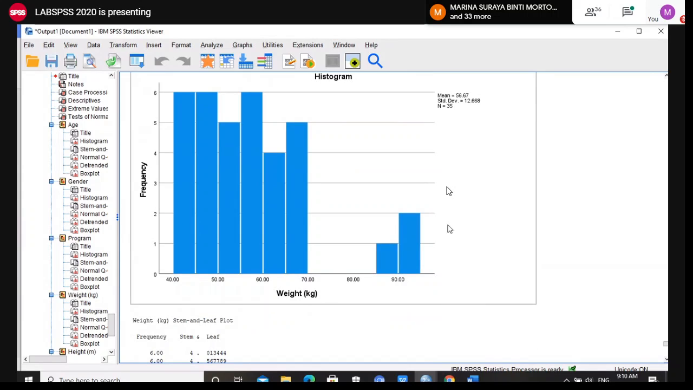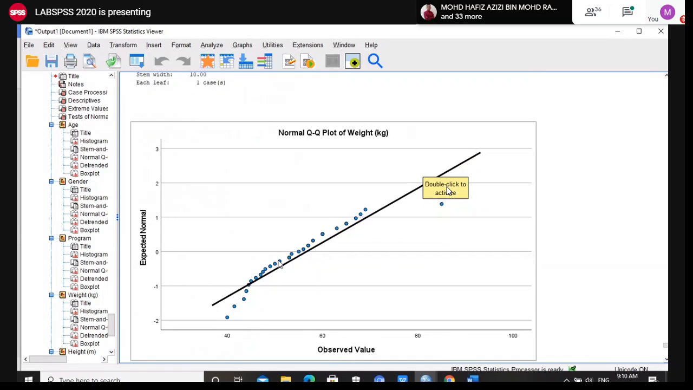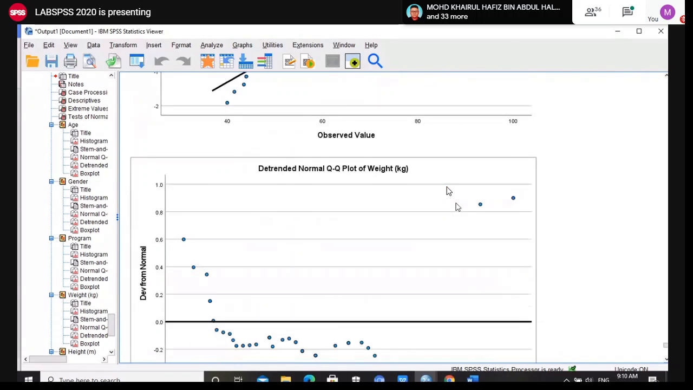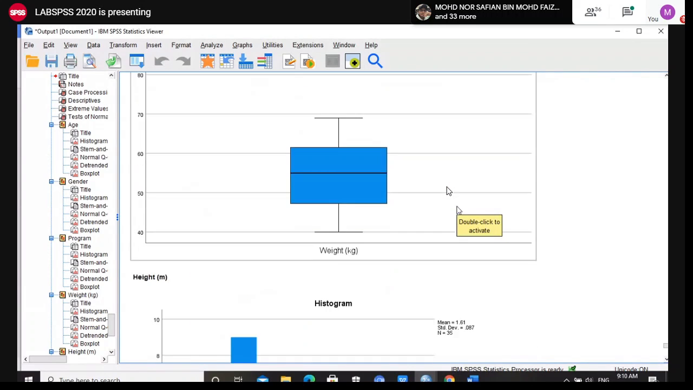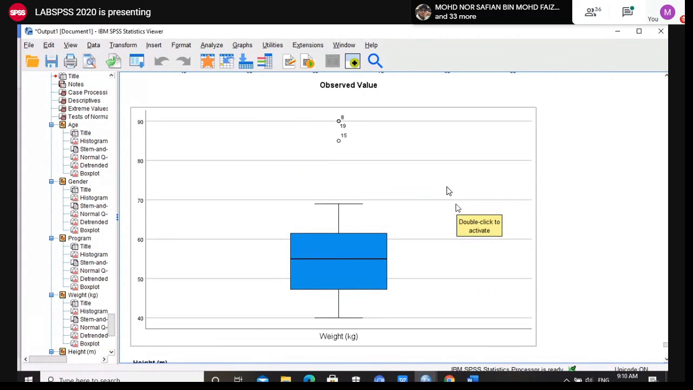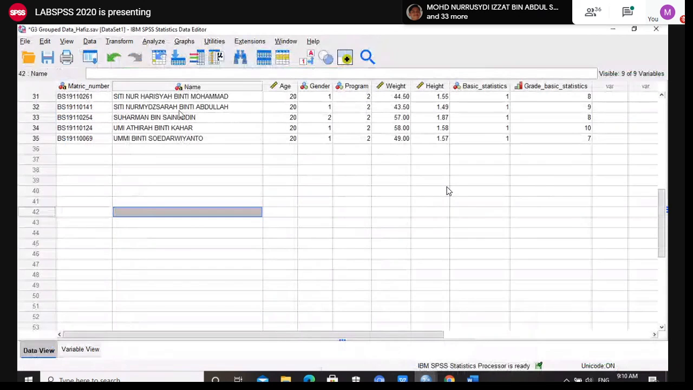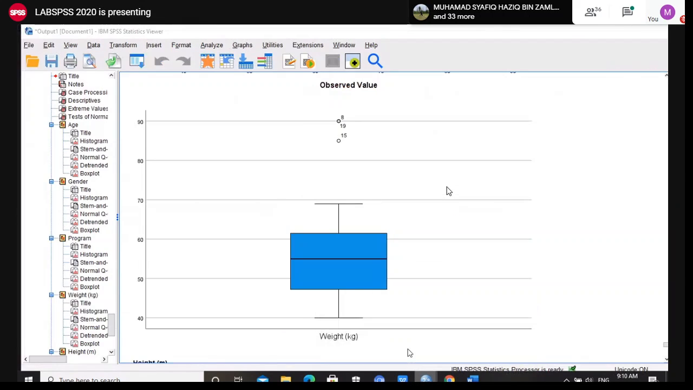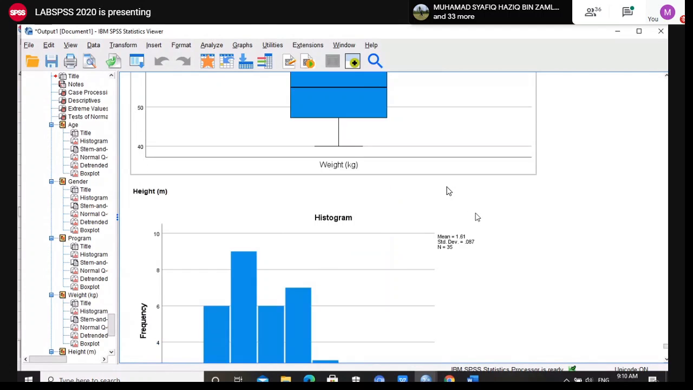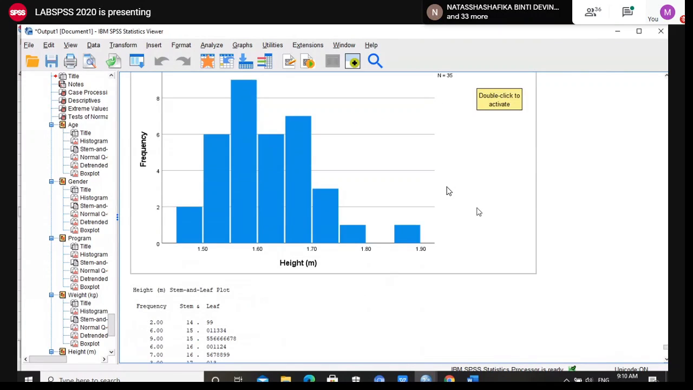It cannot show any bell shape here. Even though some of the data is in line with the diagonal line, it is still not considered normal. We look at the box plot. The box plot can show you this is normal, and you have outliers: cases 15, 19 and 8 from your data. The height, this is normal.